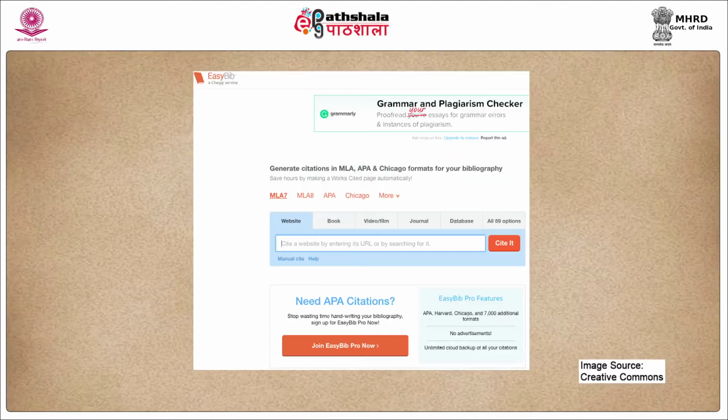There are plenty of resources online that will help you to create your reference list in the citation style that you require, like easybib.org, bibme.org, and citationmachine.net.